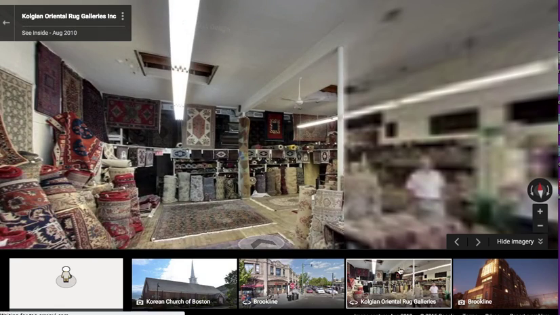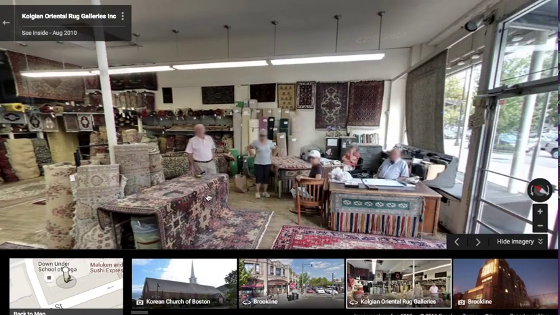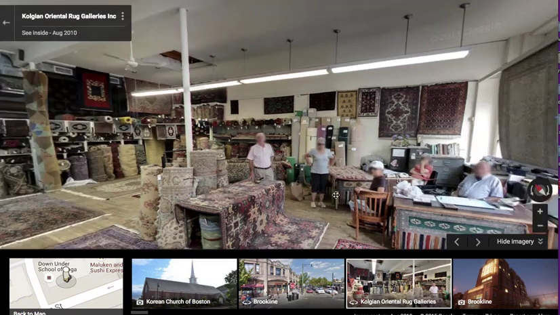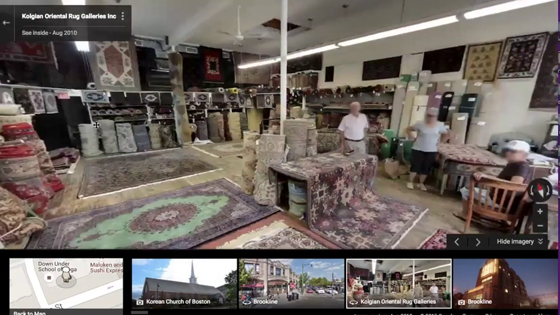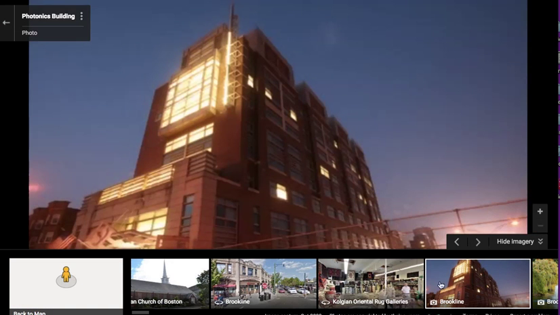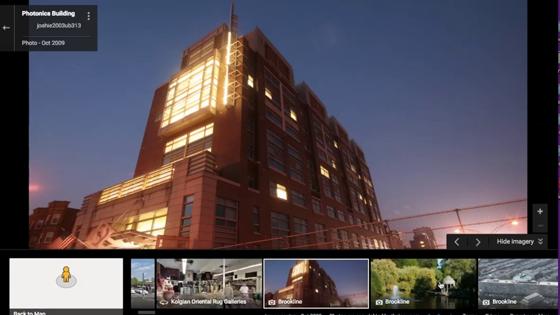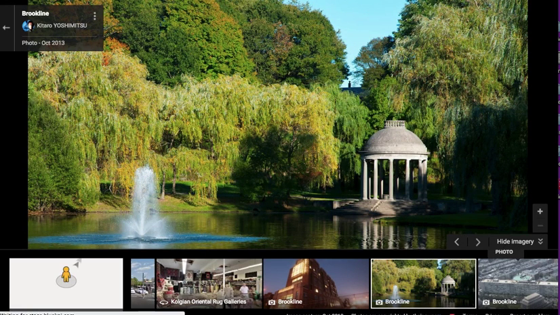So you could go see the rug galleries, you can go inside stores and get an idea of what the store is like. This was taken in August 2010. You can't do a time lapse on stores, only on major streets. And so again, you can just scroll through and there's different pictures. Here's the Boston Common. You can look at many different things.